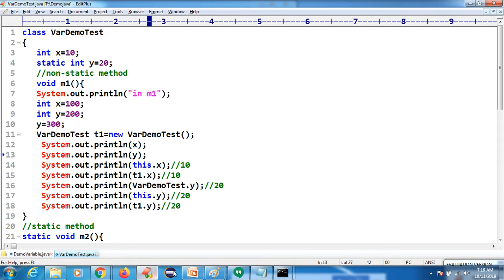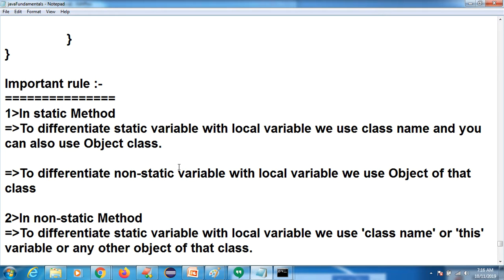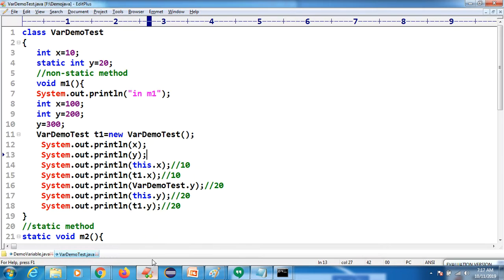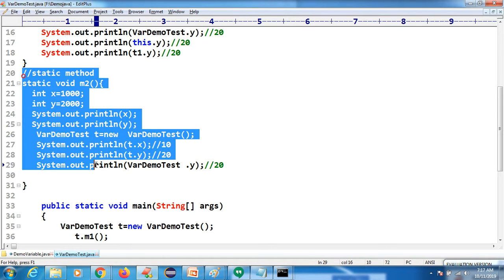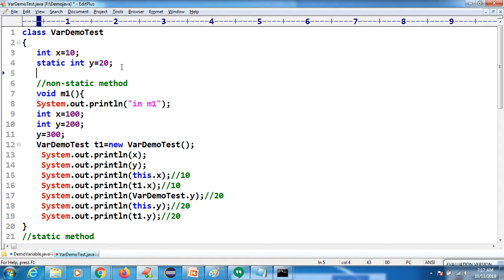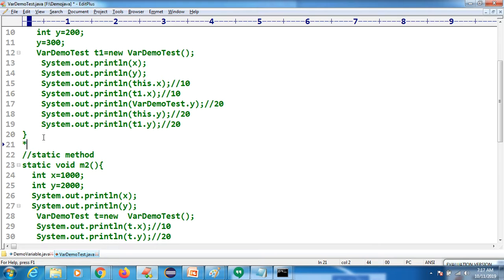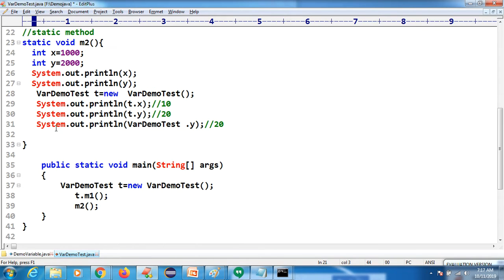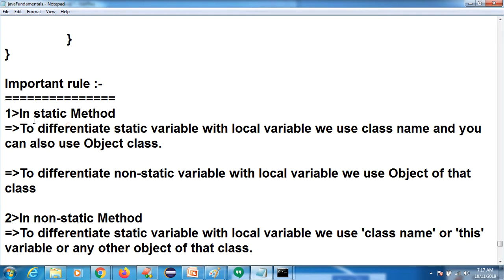So let's understand this concept. Important rules. We are inside a static method. So let's come to that code. We are inside this static method. This concept I'm going to discuss, and I'm going to comment this out, because I cannot tell you everything in one shot or you will get confused. Now, whatever code we have written here, I have written the rules.